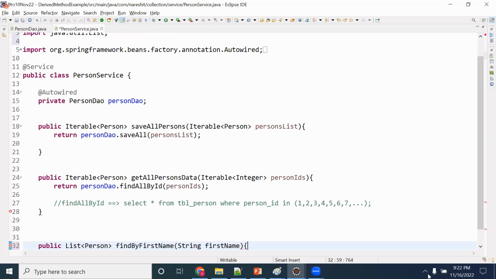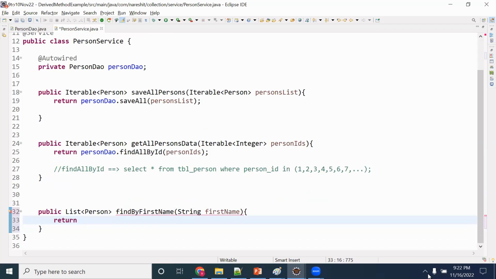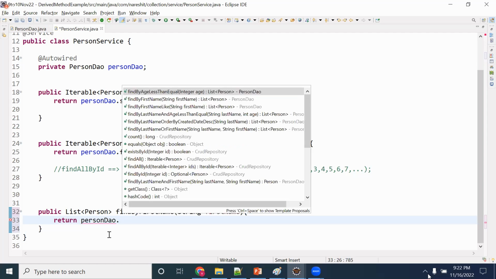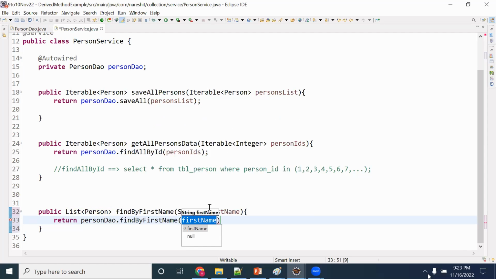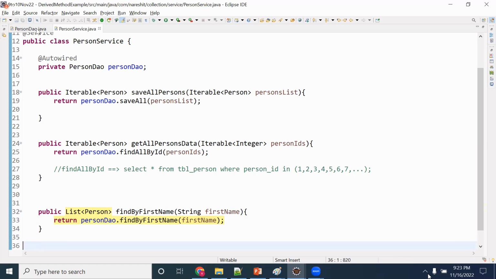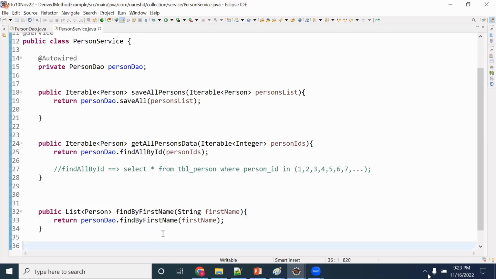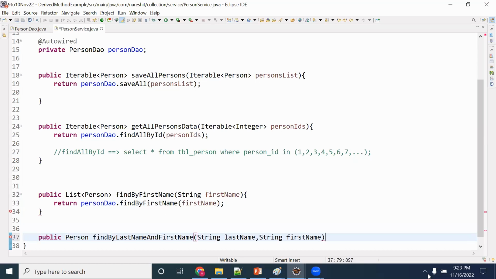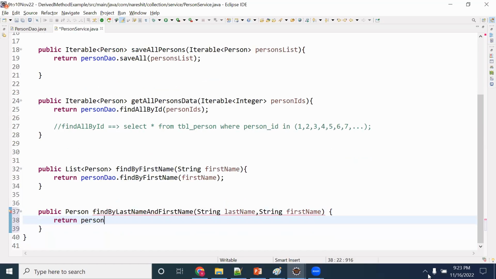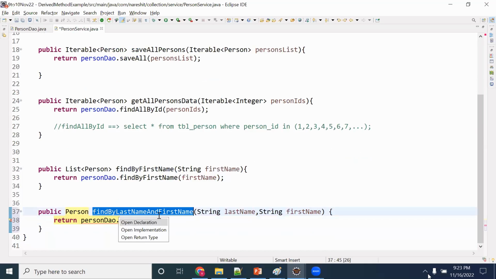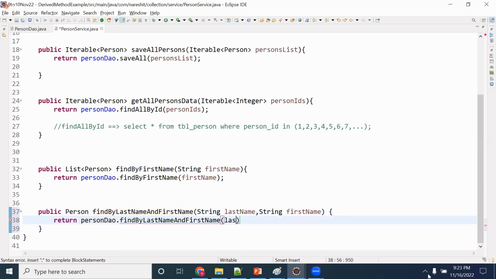Guys, no need to raise a hand. You can directly ask a question. Find by first name, which is equal to first name. Next, I'm writing the service method, the name is also the same. Return person DAO dot find by last name, first name. Same with the Or keyword.